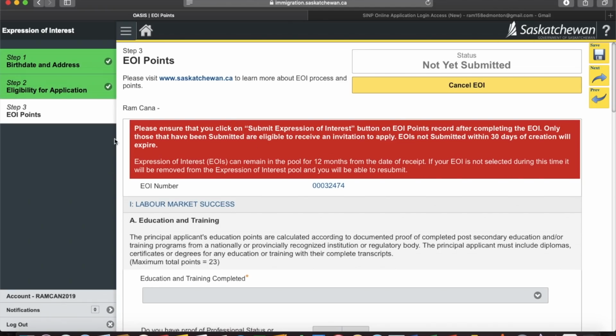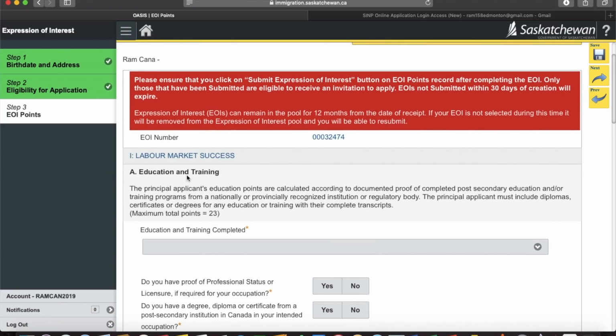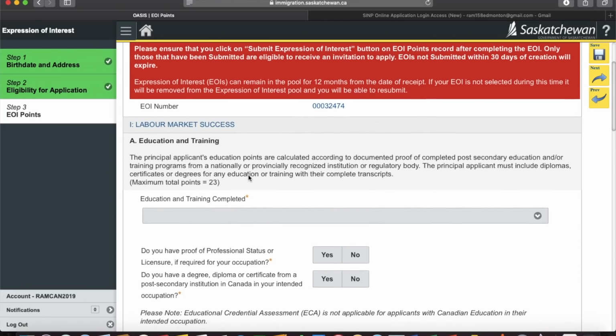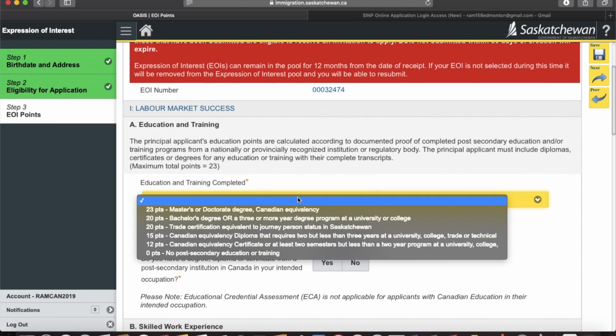Now step 3. For step 3 here, it's asking about education and training. So what you have to do here is fill in your education and training. What is your level of education? Masters, put master's degree. If you have a bachelor's degree, or a trade certificate, put a trade certificate, Canadian equivalents like +2. Then you put it here, you'll get 50 points for that. And Canadian equivalent certificates, just like any diploma, trade certificates is here. And no post-secondary education, you get no points.